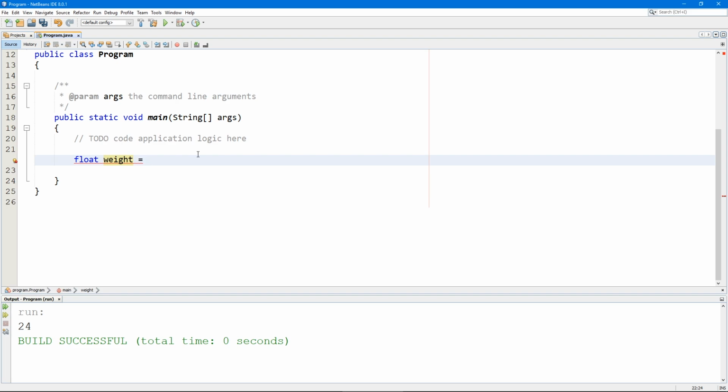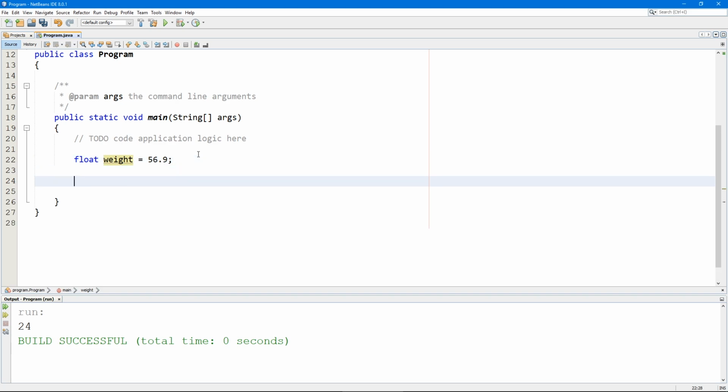we started talking about integers, and floats actually work differently. We can store data with more precision, such as, let's say, 56.9. We can do this if you want to. Let's now print the output of this variable.